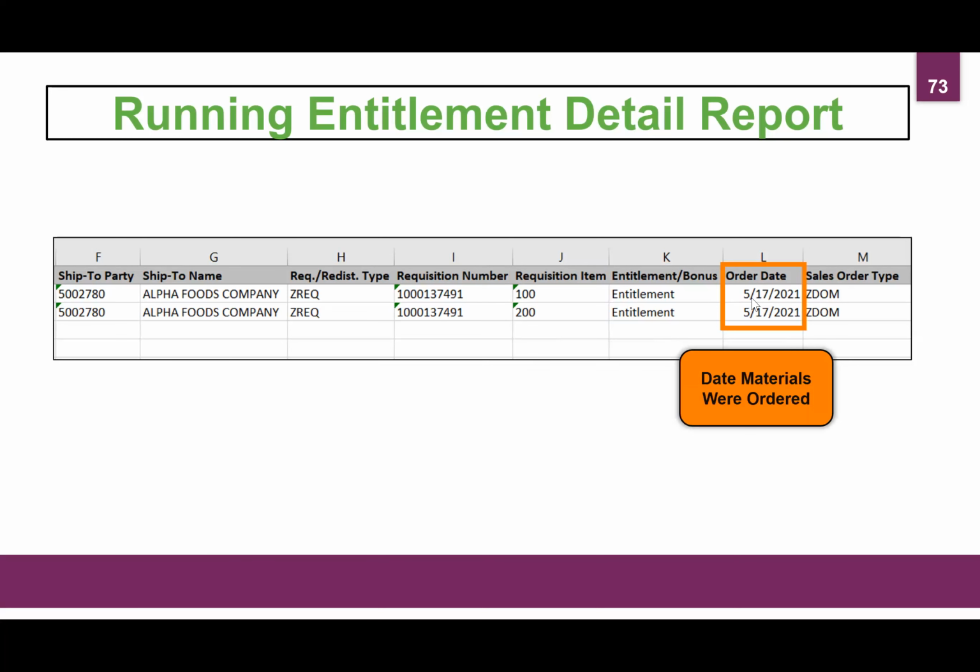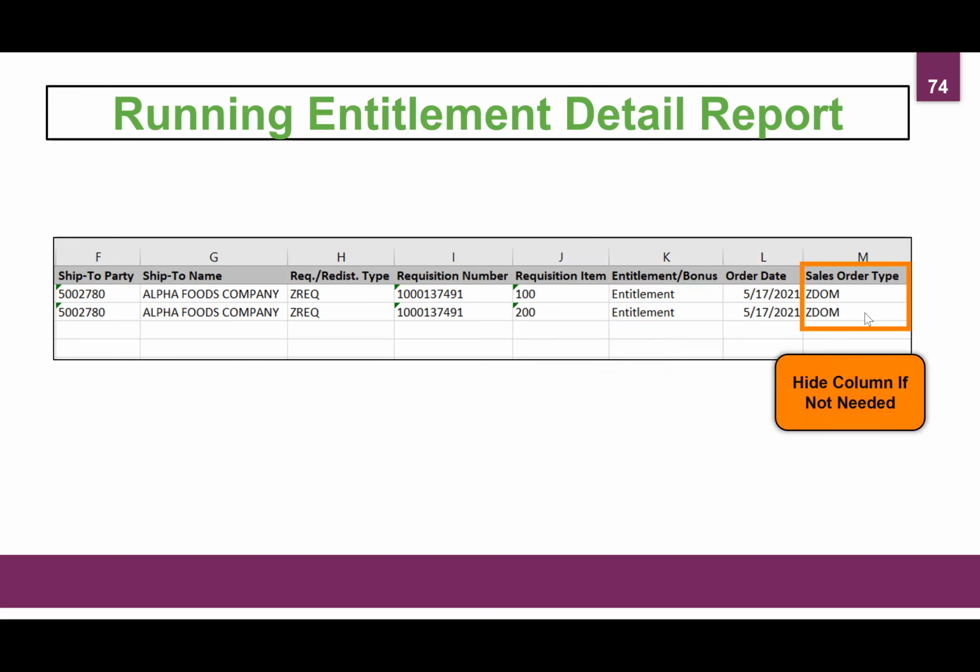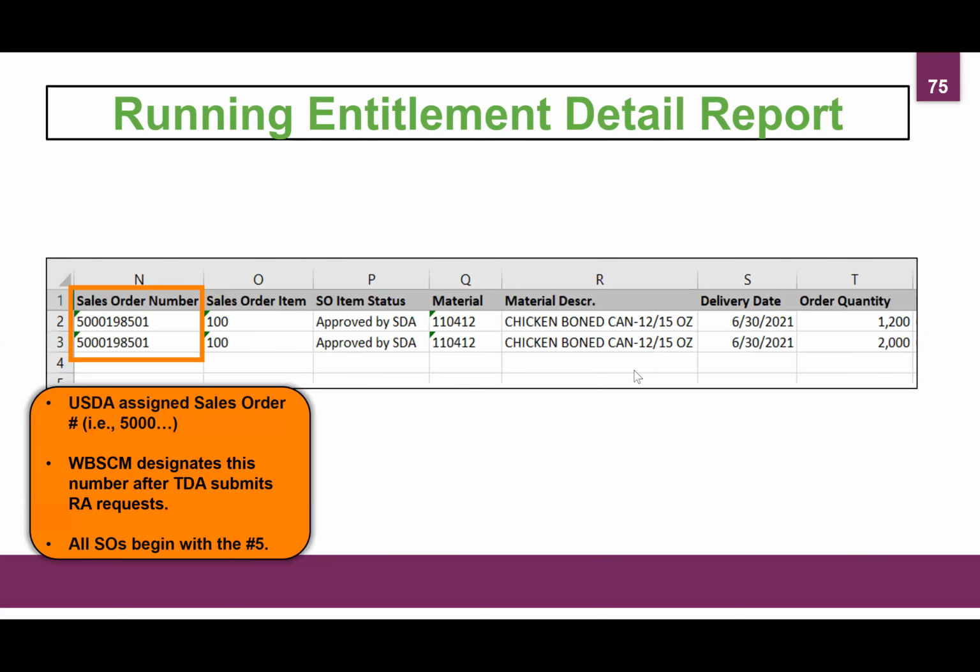Okay, and then you have the order date. So column L is going to show you the order date for those. And then column M is another one that you can hide if it's not needed for that one. Okay, so column N, this is going to show your sales order number. So you will want to take a look at this one. These will begin with the number 5, and they will begin in the 5,000. WebSCM designates this number after TDA submits the recipient agency request. So all of the sales orders, those SOs, will begin with the number 5. So that's what you'll want to see there.